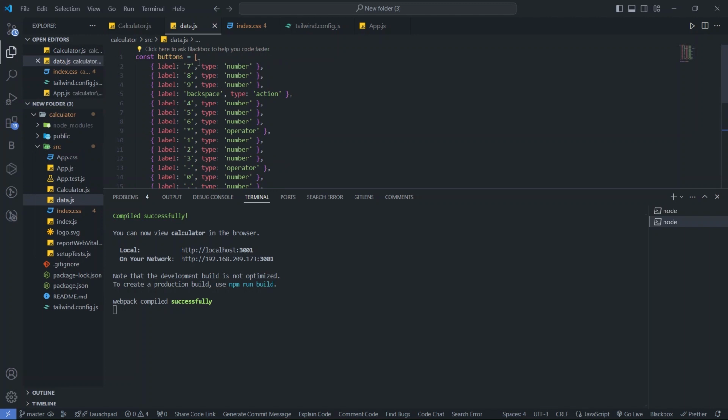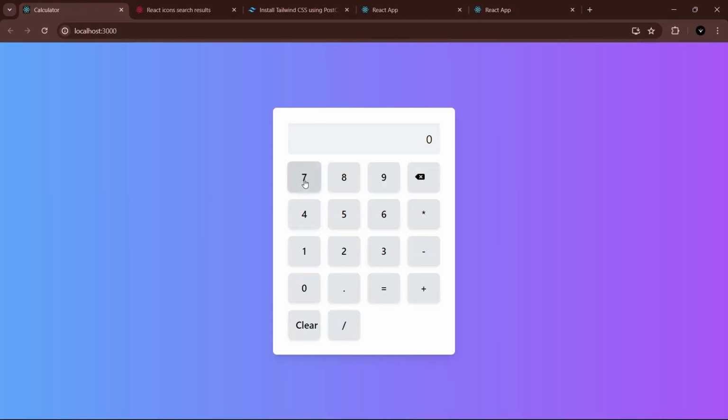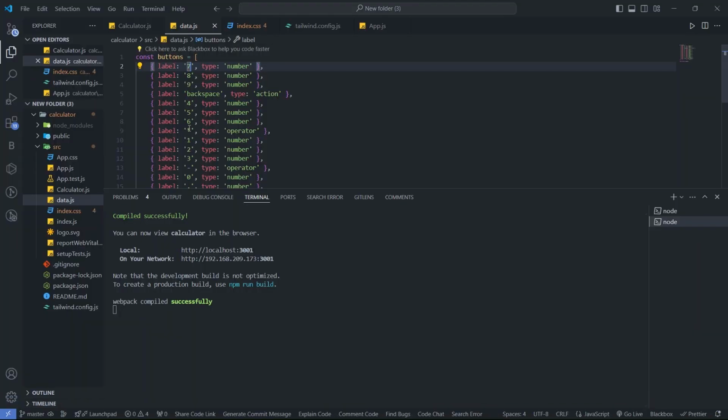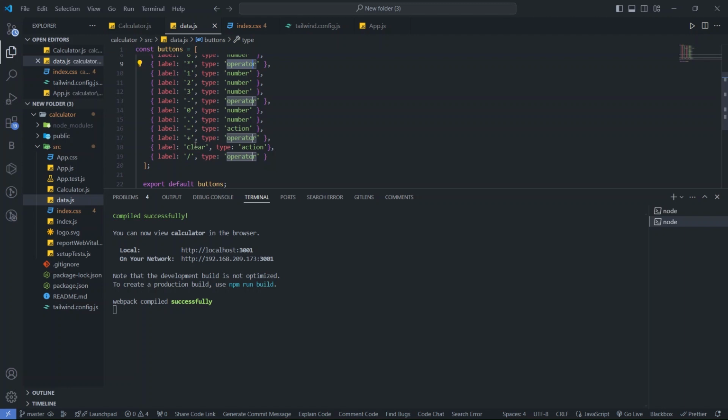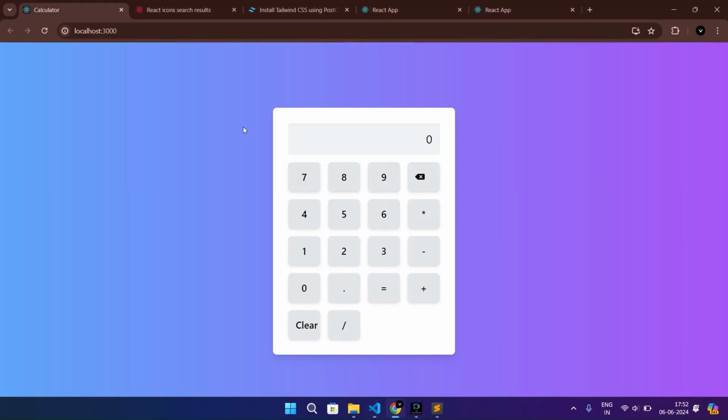So what is in this data? Here is an array of objects, and in each object we have a label. So 7, 8, 9, 4, 5, 6, this multiplication. These are the labels we will use in our project, and here the type should be number. And here we have the backspace. So what is the backspace? This is the action, type action. And here is the multiplication operator sign, and the type should be operator, right? So this is the data I have that we are going to use in our project.